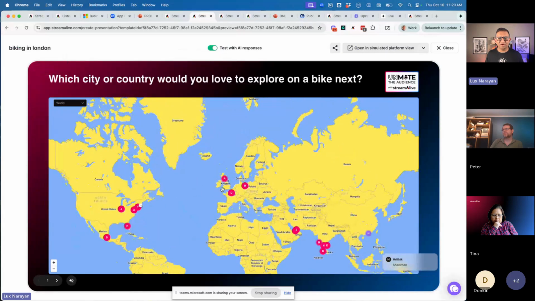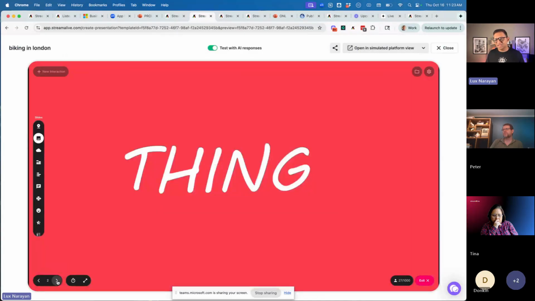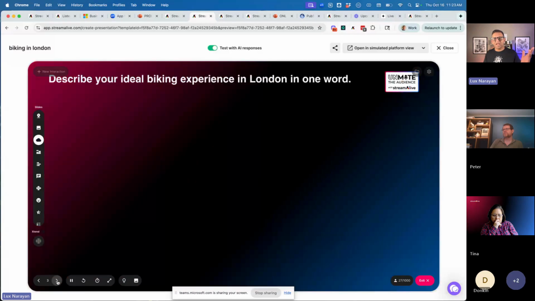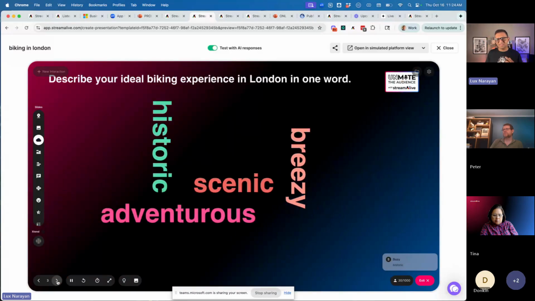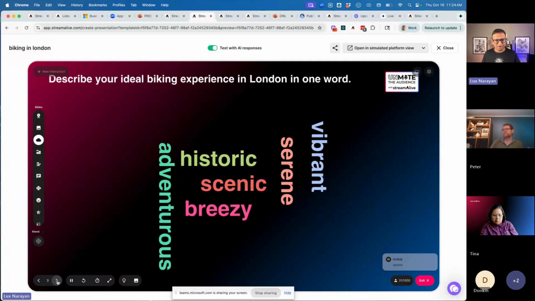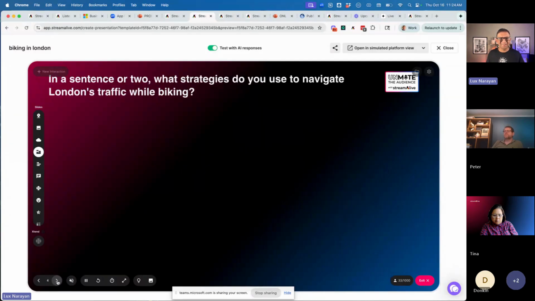The presenter can fly around, have fun doing a whole bunch of things, right? I can then go into a static slide, talk about biking in London and how this is a picture of a beautiful bike, and then ask people, hey, in one word, what is your ideal biking experience? And as they type answers, it populates a word cloud. StreamAlive is giving me a true flavor of what the session can look like.